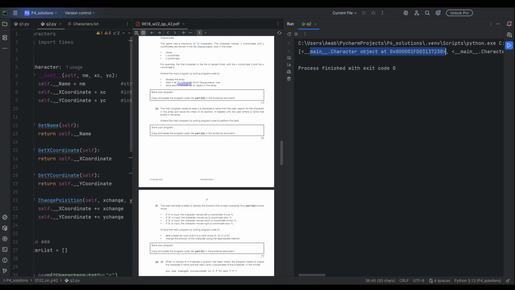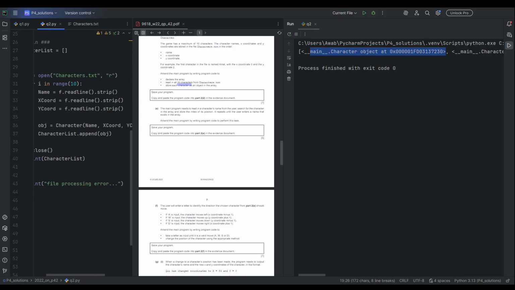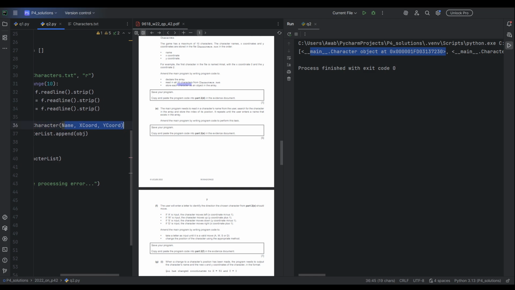That is why we have the getter methods, right? We created 3 getter methods: name, x, and y. So we have to use them on these objects to get out the individual attributes. You cannot get them at once. You have to do it separately.